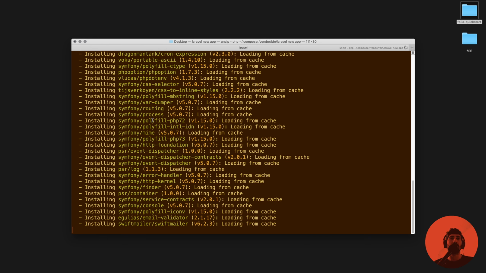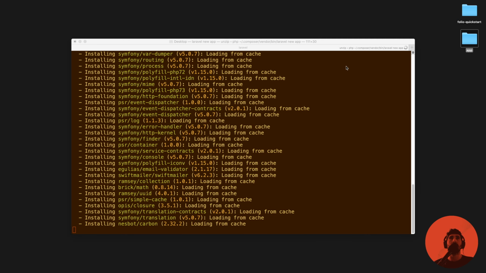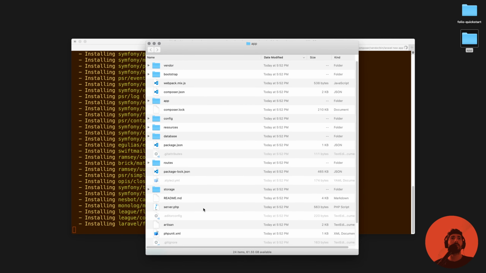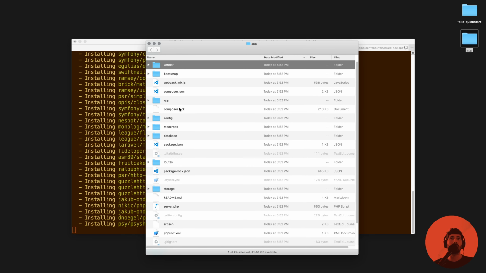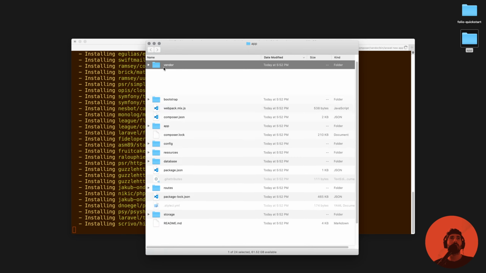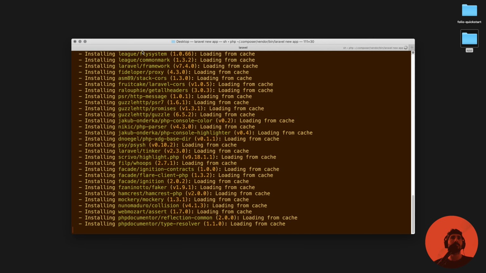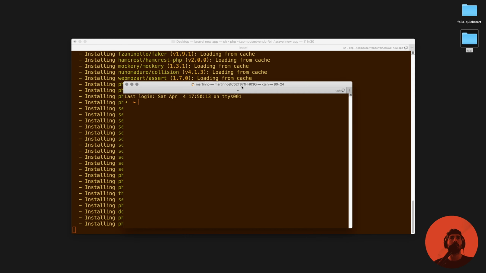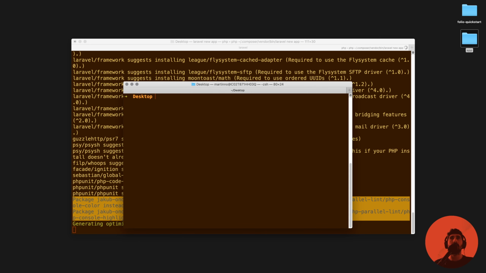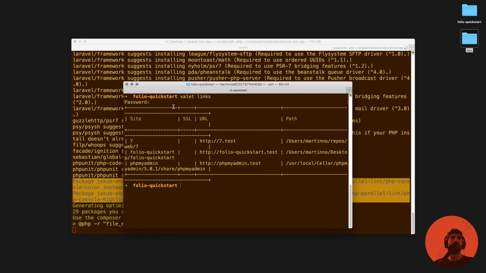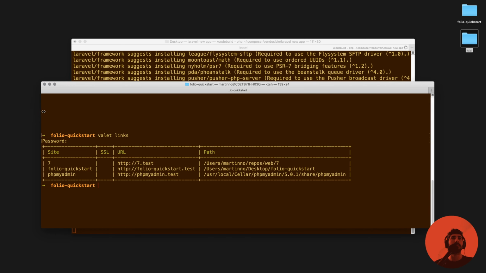Now Laravel will take care of creating the application. This is doing exactly the same process: it's creating an application in here and installing the dependencies in the vendor directory, and we'll be able to link it and run it the same way, right? While this is installing, I'm going to go to a previous application, which we named Folio Quickstart, and we can see the links there, right? That's the automatic.